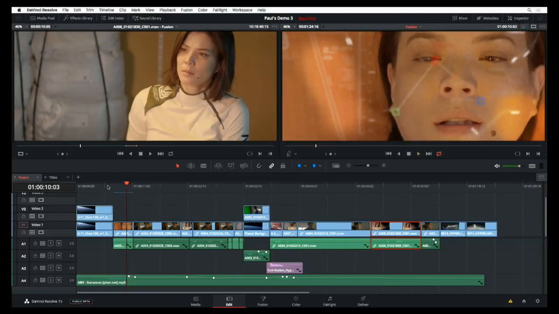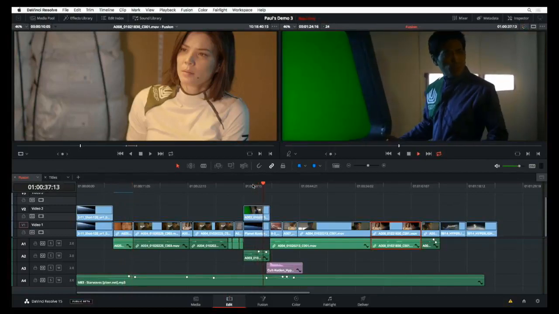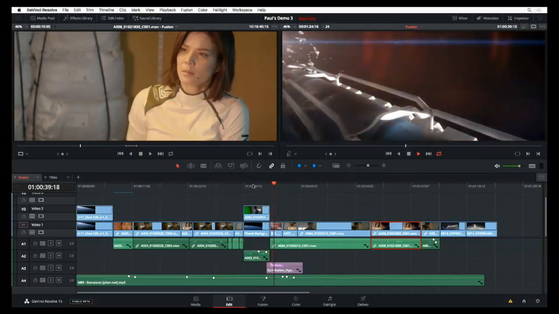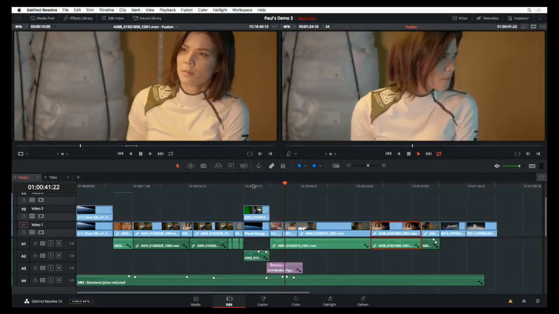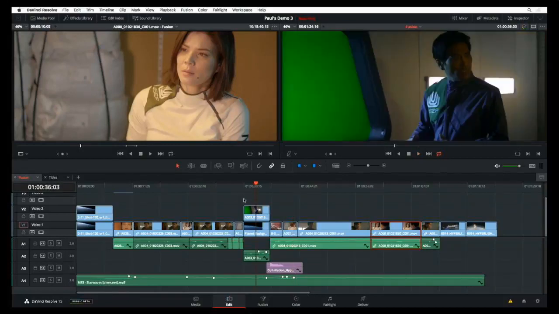So there we have it. That's not too bad. So in this next shot, we're going to do a green screen key. And what you'll see here is that I've got two layers in my timeline. I've got my green screen and I've got my planet in the background. And I want to work on both of those together.